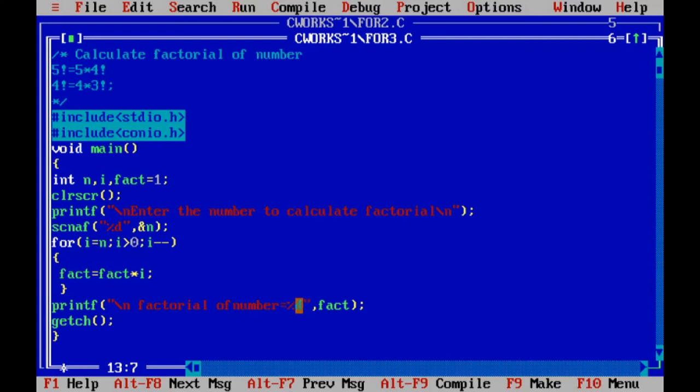In this way you can calculate the factorial of a number. You can try more examples of the for loop to understand it better. Also trace the for loop on paper. First try this, and then try to do new programs. Thank you. Thank you very much.